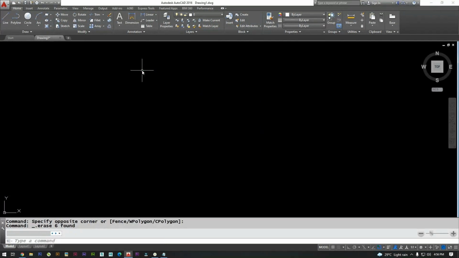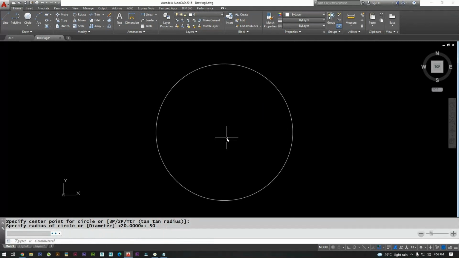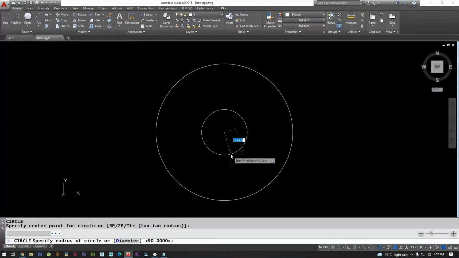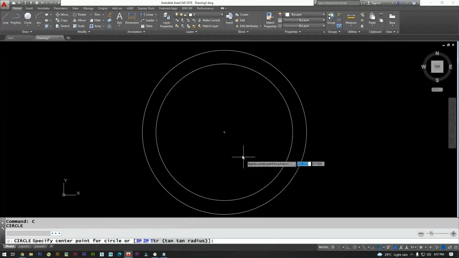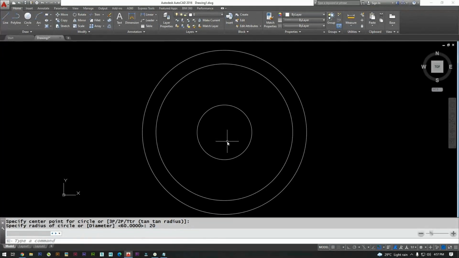Same thing will be applicable for the circle also. C, enter, click, I'll type 50. I need the same center point for the circle of radius 60. The center point should be the same, but we can't see the center point. C, enter, just touch the circle, it will show you the center point. If O snap is on, it will show you the center point. Just click, I can give 60. I'll repeat it. C, enter, touch the circle, it shows you the center point, click on that, 20.